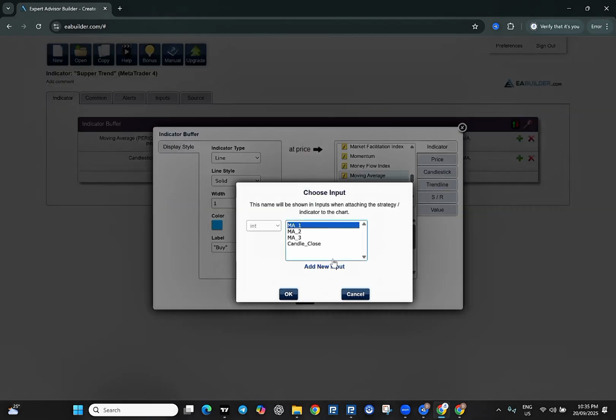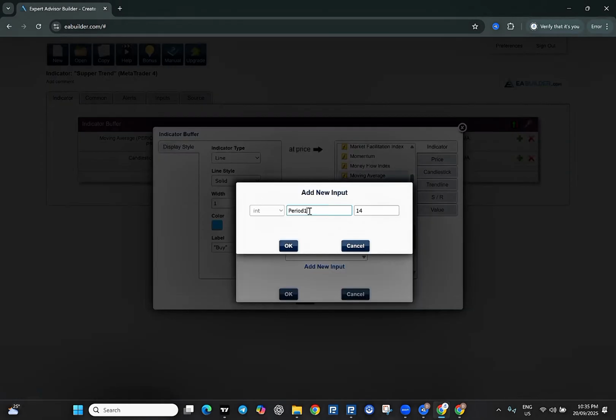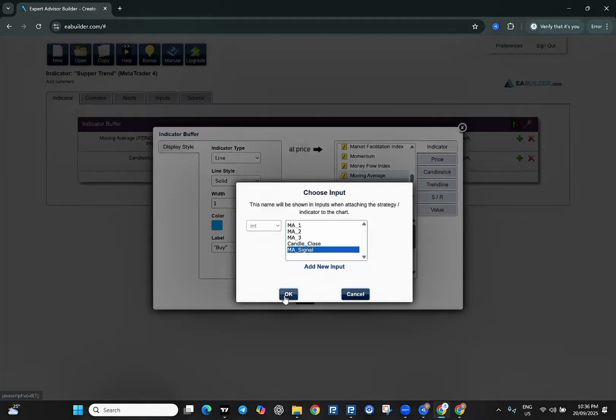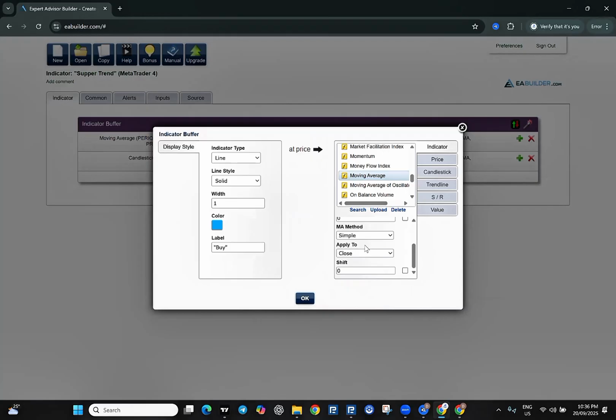Maybe we can add that up. Let me add a new input now. I will name it MA signal, moving average signal, underscore signal. Now this is going to be adjustable on the chart. That is why I'm using the input. Now that we have that, we are going to go.